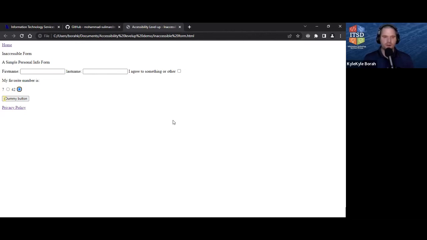Button. Visited link button. Dummy button. There is a button down here. Doesn't really do much. And you might also see visited link privacy policy down here at the bottom. Visited link and a visited home link up here at the top of the page. Well, those are parts of the page too.